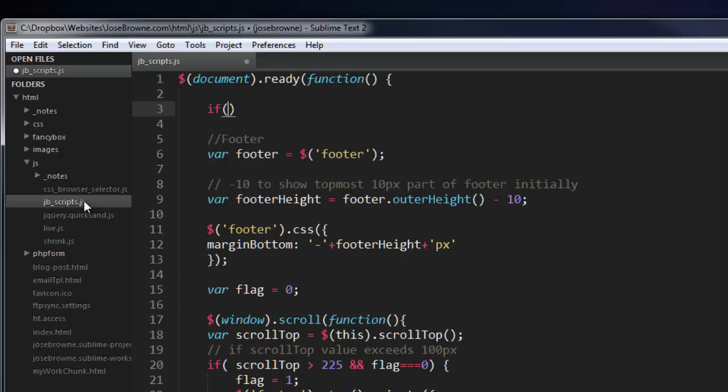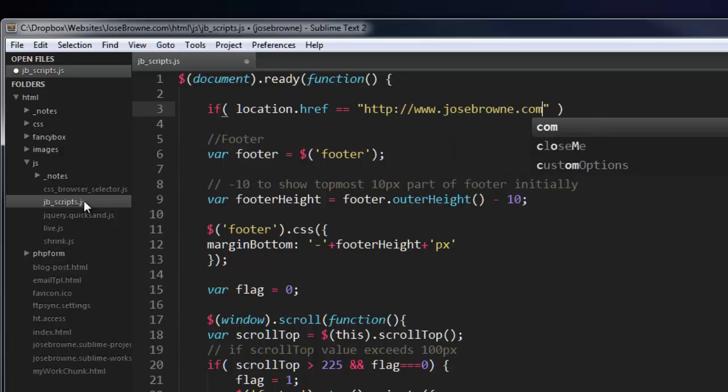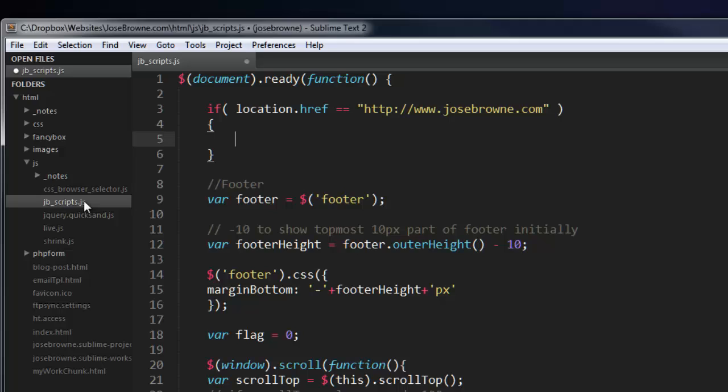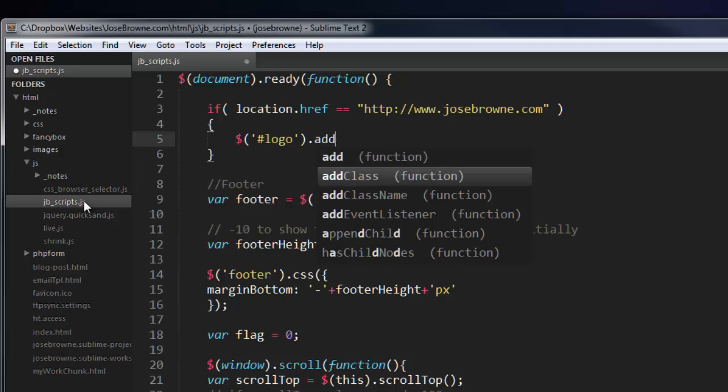And in here we're going to do an if statement. We're going to say if the location object's href element is equal to http://www.josebrown.com. Then we're going to add, using jQuery, those two styles to my logo object. So we're going to do the jQuery object. We're going to tell it the logo element. And then we're going to say addClass, the addClass function.